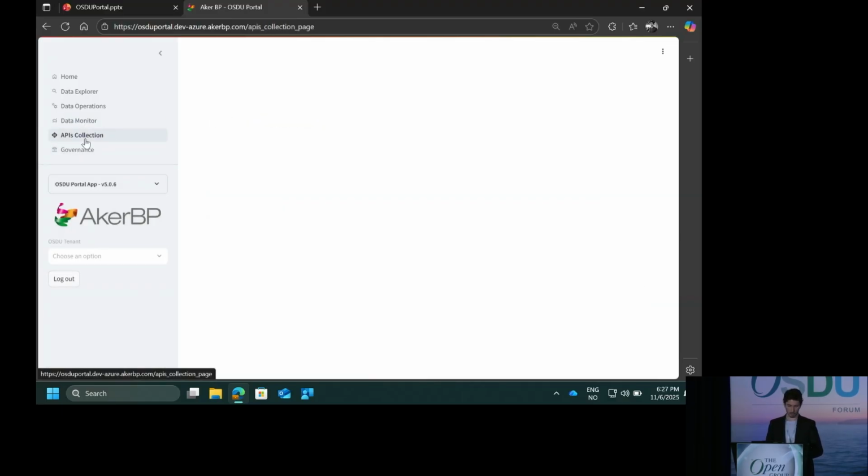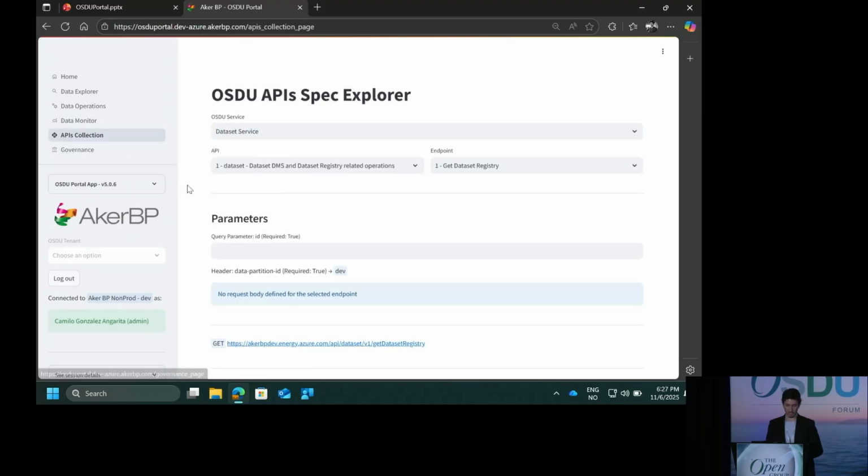Now let's move to another module. Now we have the APIs collection. In this case, the idea is that we have a functionality that is pretty much the same that we can get from Postman. So this is reading all the API specification files. So this will present all the services that we have in OSDU.